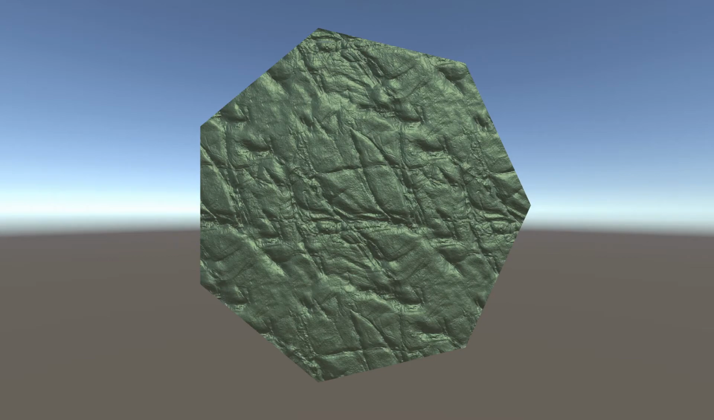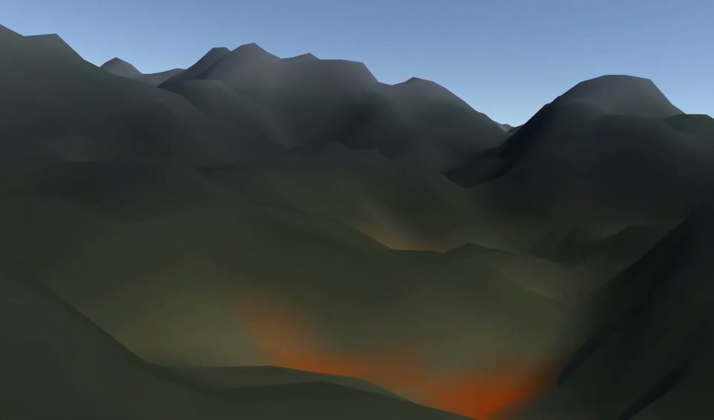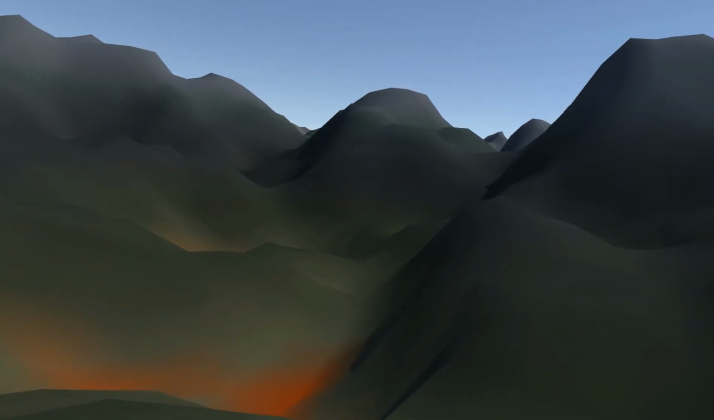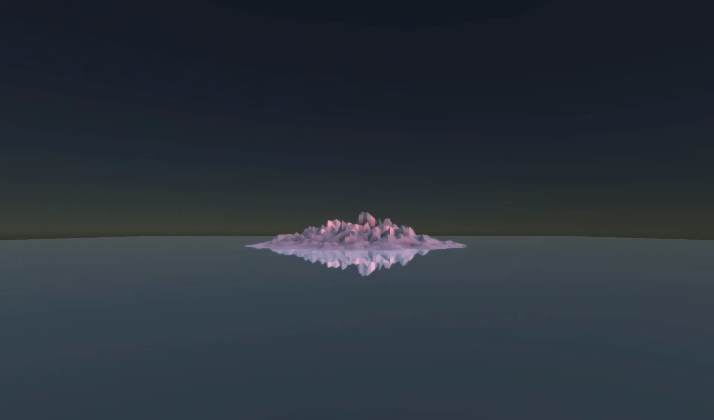Tangents if you want to add a normal map to the model. And colours if you wish to use vertex colours rather than materials. A model always needs its vertices and triangles specified.